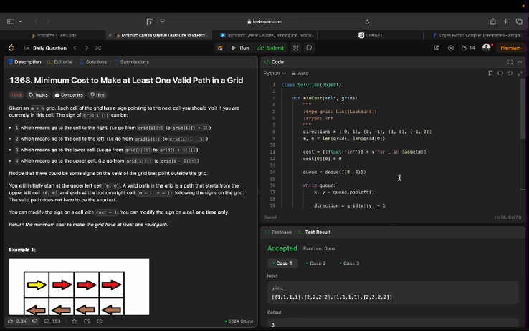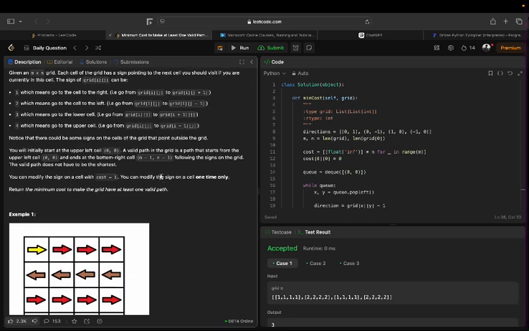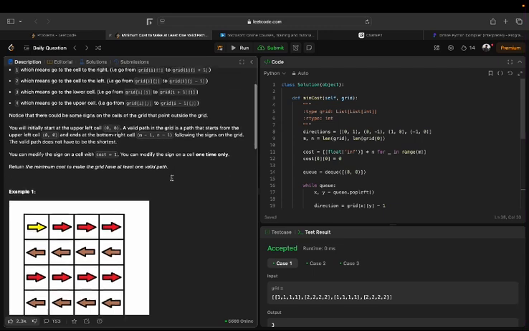Now I want to explain it to you. Okay, so now the question is: given an m cross n grid, each cell of the grid has a sign pointing to the next cell you should visit if you are currently in this cell. Let me explain quickly.